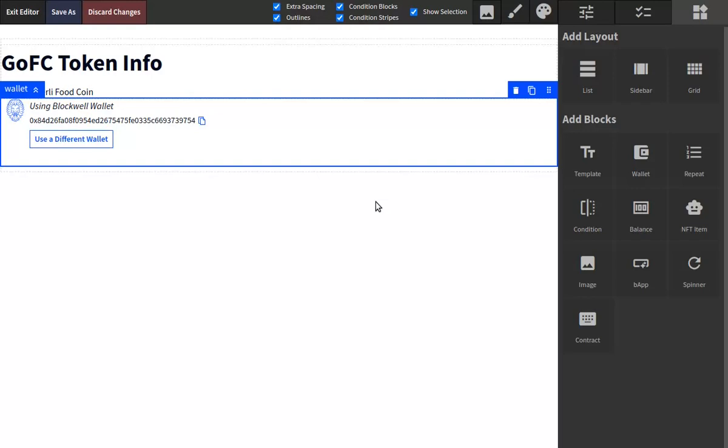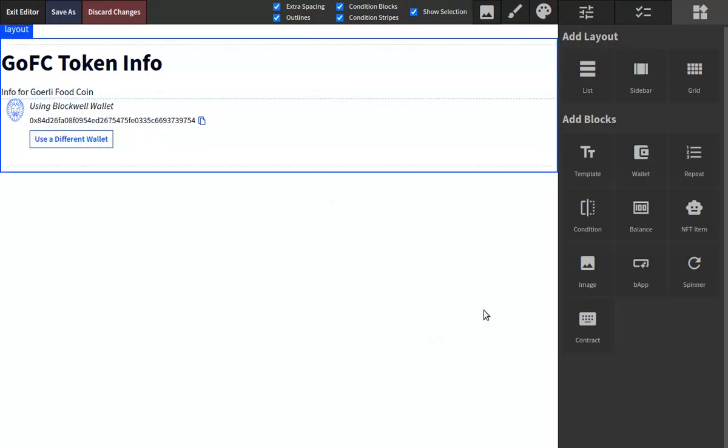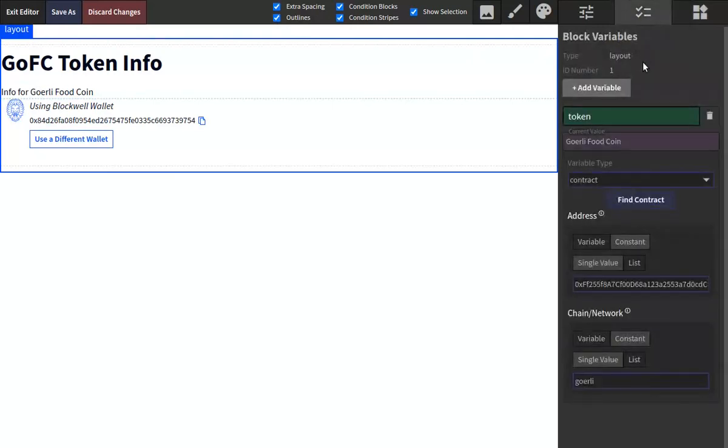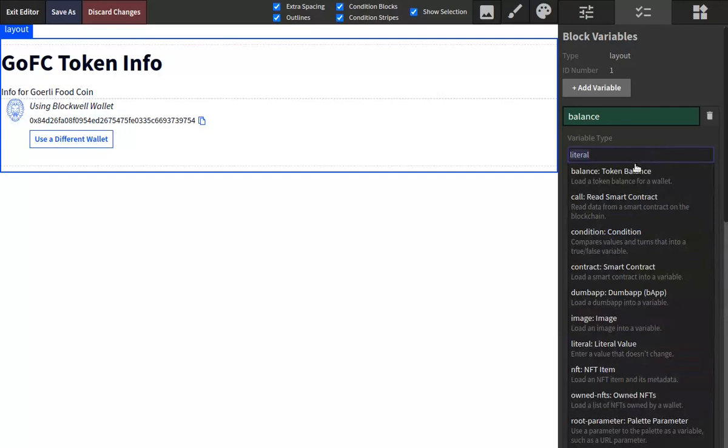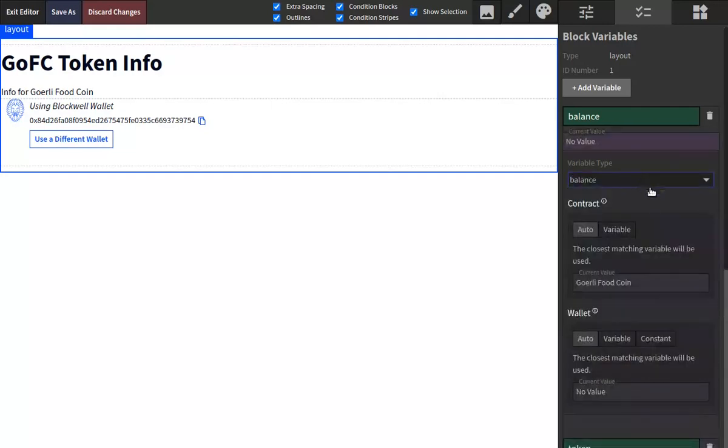Now that we have a token contract and a wallet loaded, let's make some actual calls to the blockchain. We'll select the main layout again and go to the Variables tab where our existing token variable is. Click Add Variable again to create a second variable. We'll name this one Balance and load the token balance for the user's wallet into it using the variable type Balance.